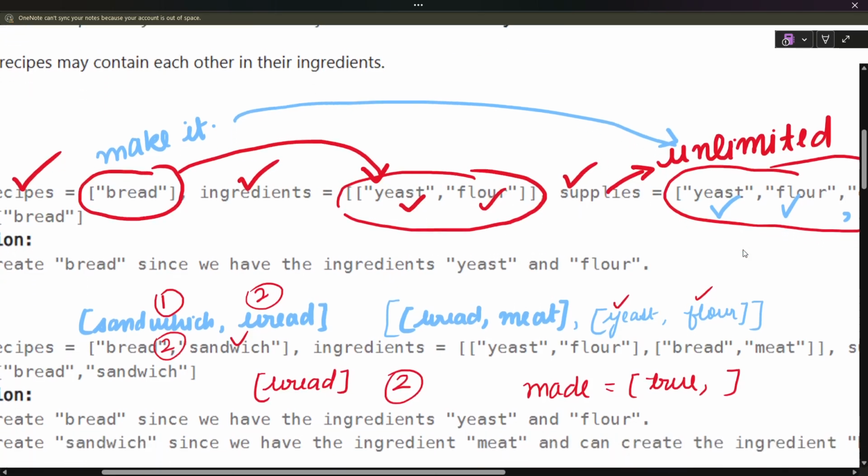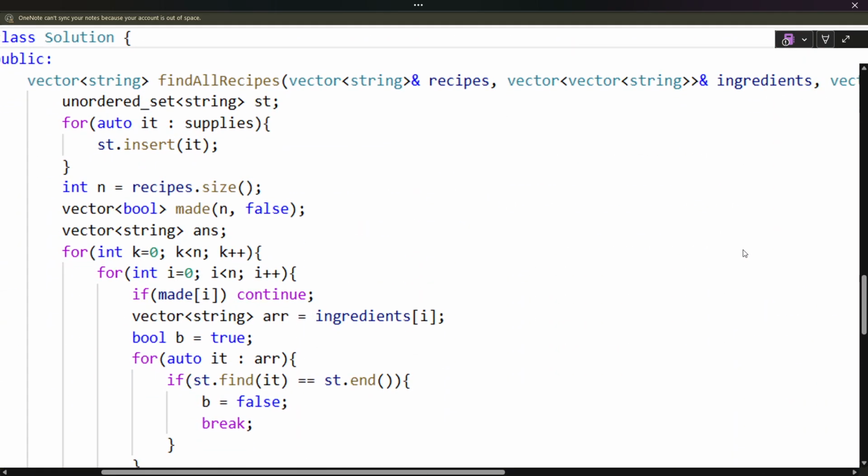Let me show you the code for this solution. Here I have taken an unordered set to store the supplies, because it is faster for searching. Then I have taken the size of the recipes, how many recipes there are. Then I have made a boolean vector, initially false, meaning we haven't made any recipe. If it's true, we know the recipe has been made. And we have the answer vector.